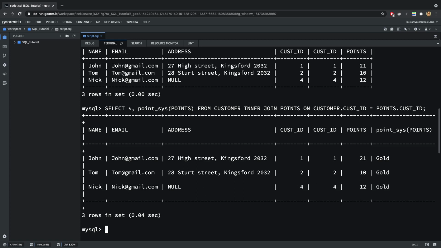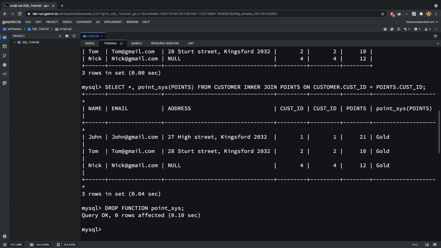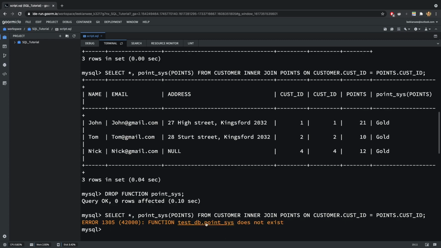One more thing, if you want to remove this function, you can use the same method as you drop any tables or database. You can do drop function, and then the name of the function, which is point system. And you can see that it's already missing. It's successfully deleted. So if you run this again, it will say that the function itself does not exist.